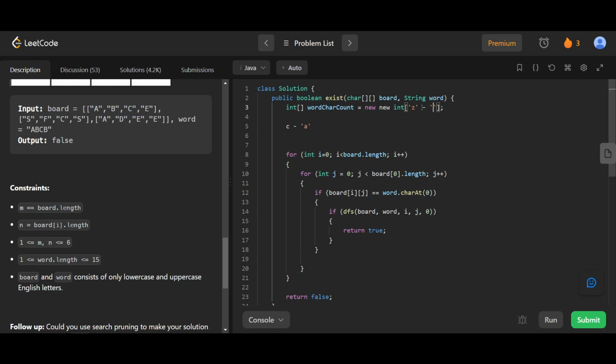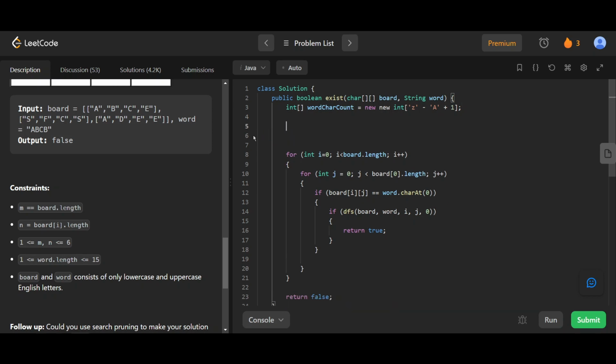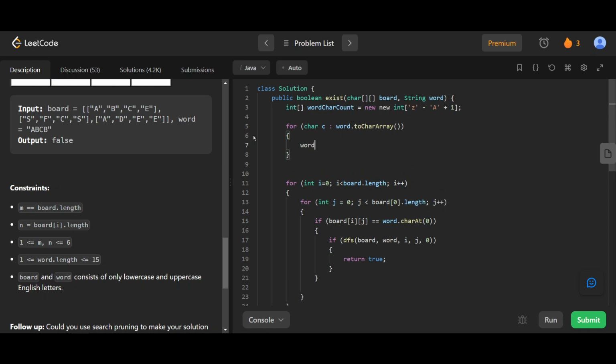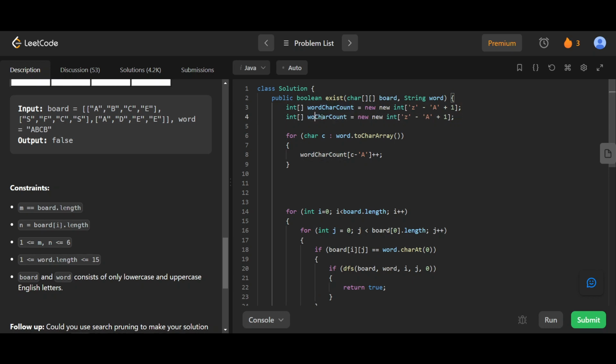So that's one, and instead of minus small a, we'll use minus capital A. So for each character in word, let's scan the count of each. So word char count, right, like that. And let's do the same for board as well. So we do the same for board.